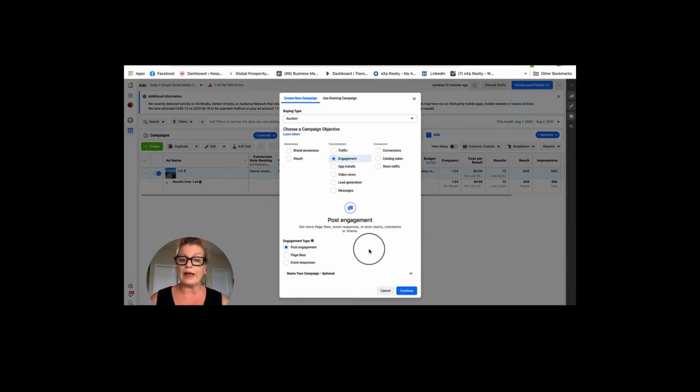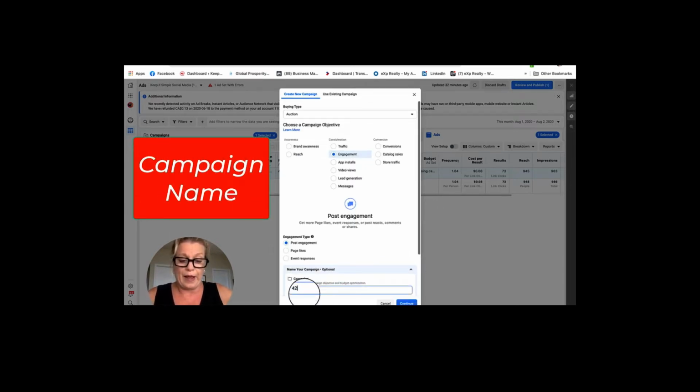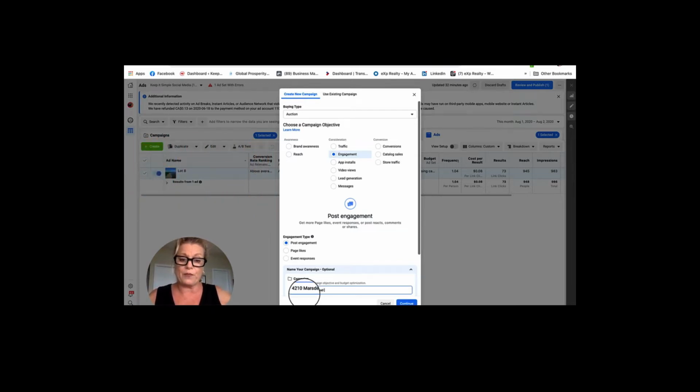From here, I get a little bit of a drop-down menu right here where I can give the ad a campaign name. And I'm going to give this ad the name of the property's address, and then I'm just going to copy it. That way I can paste it onto all 3 of the pages, because when you create an ad in the Ads Manager, you're going to go through a 3-page setup. And right now we are on page 1, and I'm going to click on the words continue.